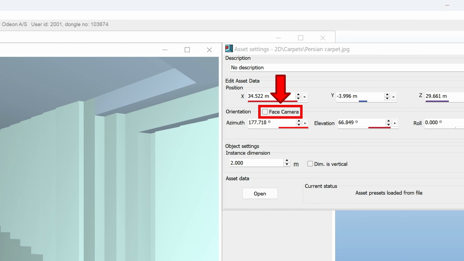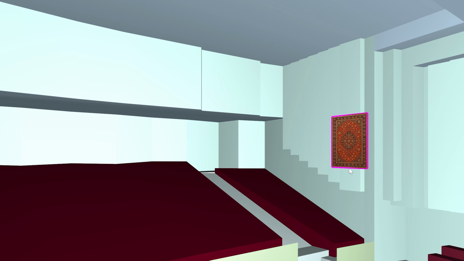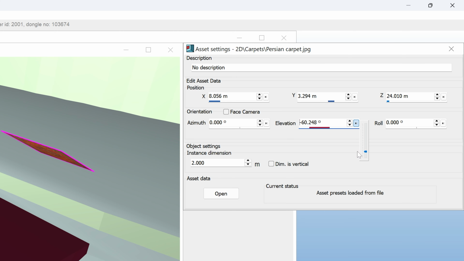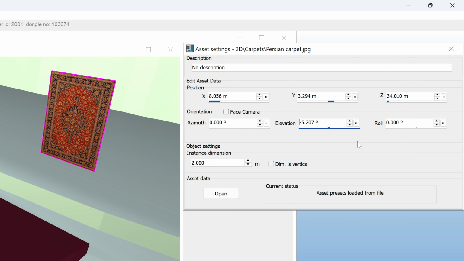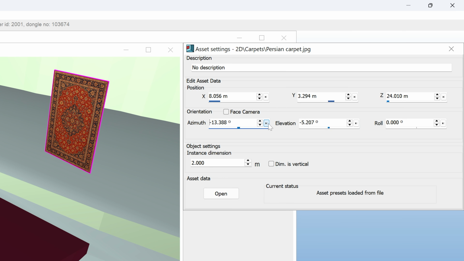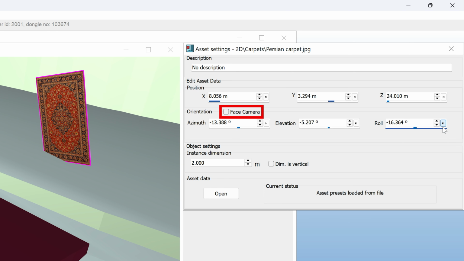If the face camera checkbox is unticked, the asset will automatically align to the surface it is placed on. So typically, you will not need to manually set the orientation. However, you can adjust it here if you need to. The face camera option will be useful later, but I will skip it for now.